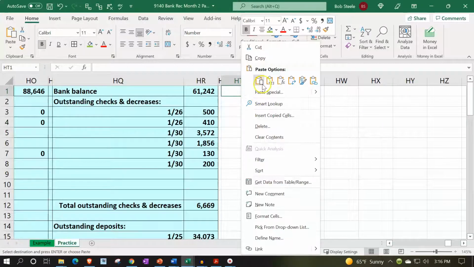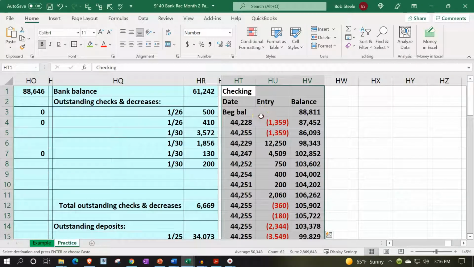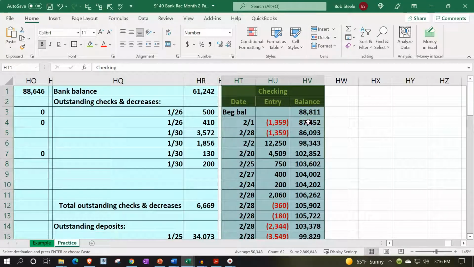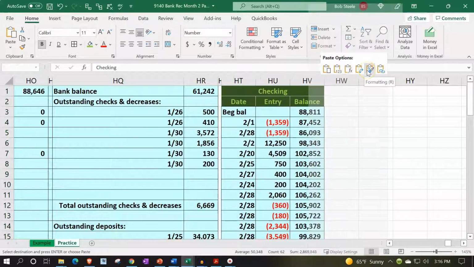I'm going to paste it 1, 2, 3, so I get the values. And then I'm going to right click and paste the formula, so I get the formulas. And then I'll paste the formatting, not the formulas.